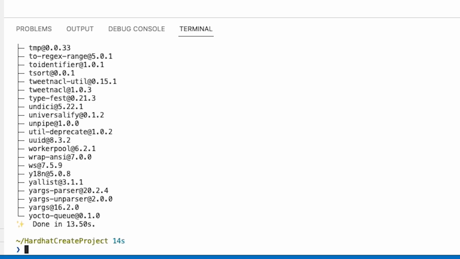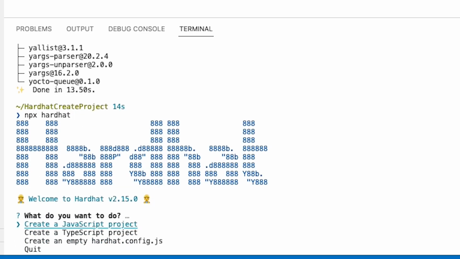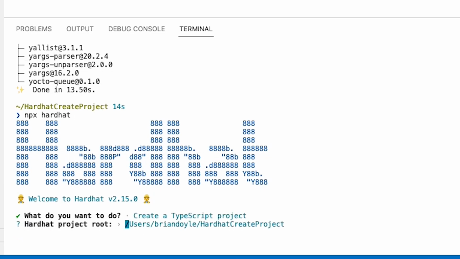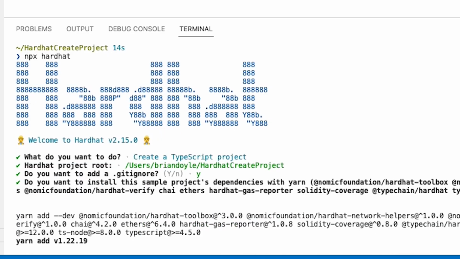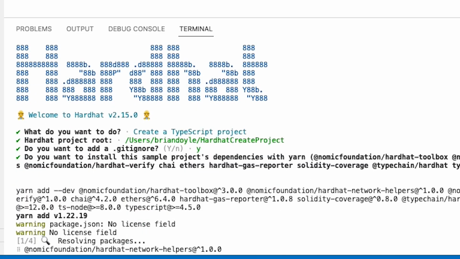So the next thing we're going to do is run npx hardhat. And this will open up a little app that will create our project for us. We're going to pick TypeScript for some reasons we'll describe later, so I'll go ahead and select that now. This root is fine. We do want to git ignore, and we want all of these dependencies because we'll need them when we're writing tests later on. So we'll let this run.